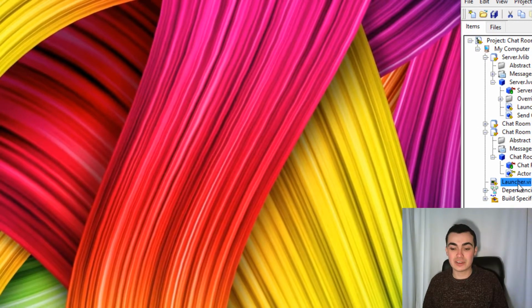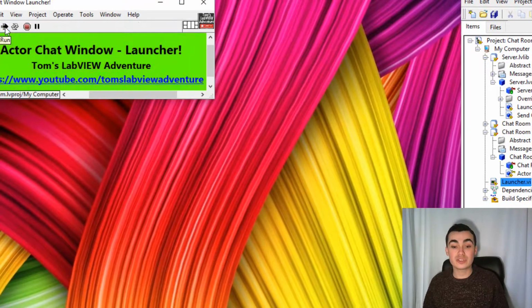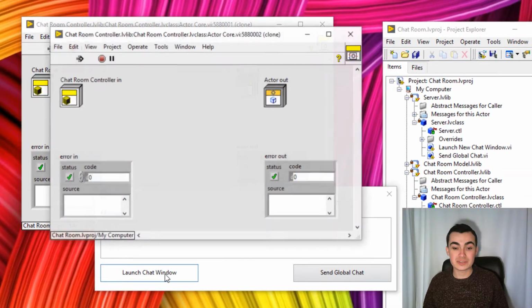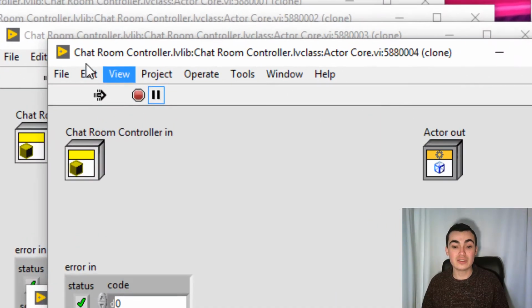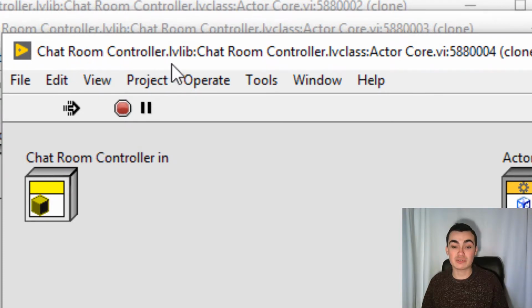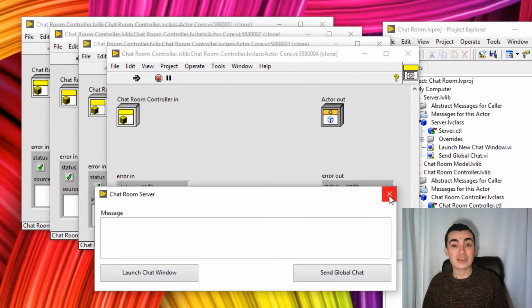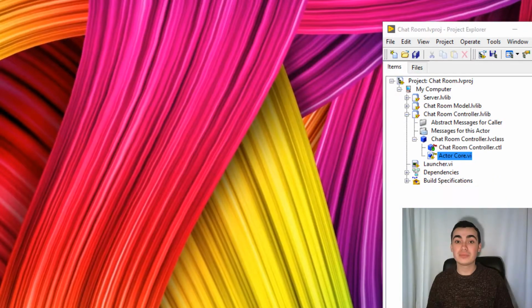So let's test out our functionality. If we run our launcher, we can launch chat windows. And you can see I'm able to dynamically create multiple chat room models, which then launches a single controller each. And I know that it's the controller because it says chat room controller.lvlib. And now I can use panel close to shut down our application. Now we're able to launch our actors and we saved those enqueues in the actor private data.